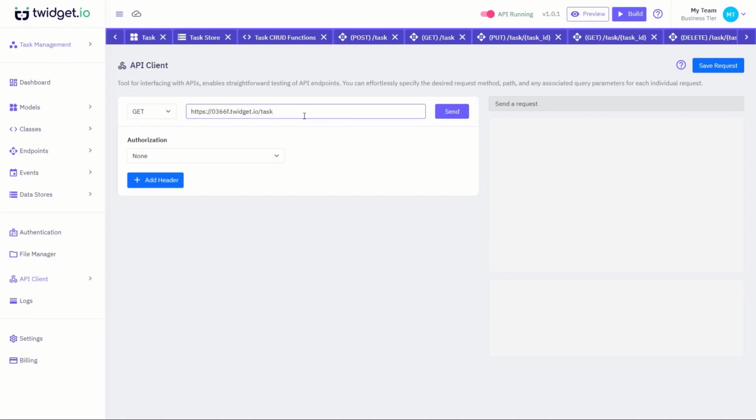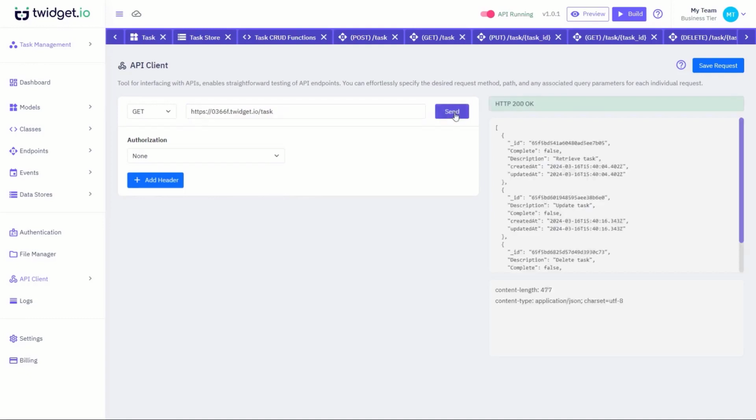We've removed authentication from this endpoint, so we can leave authorization as none. Now we'll click send. We can now see the tasks that were previously created. This API URL is publicly accessible outside of Twidget, so can be used with any client of your choosing.